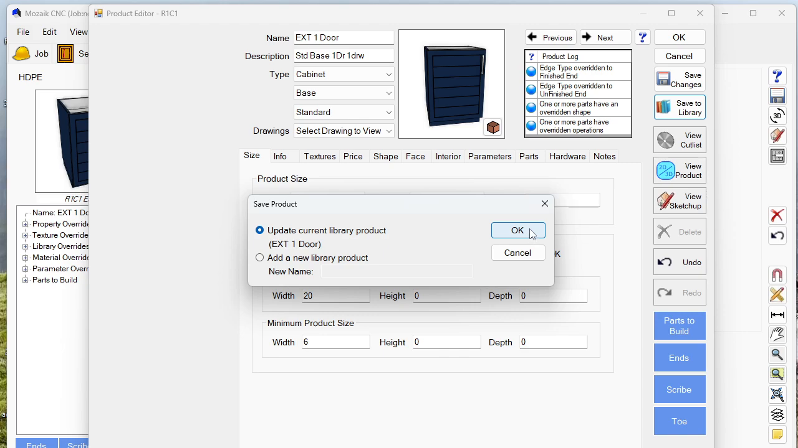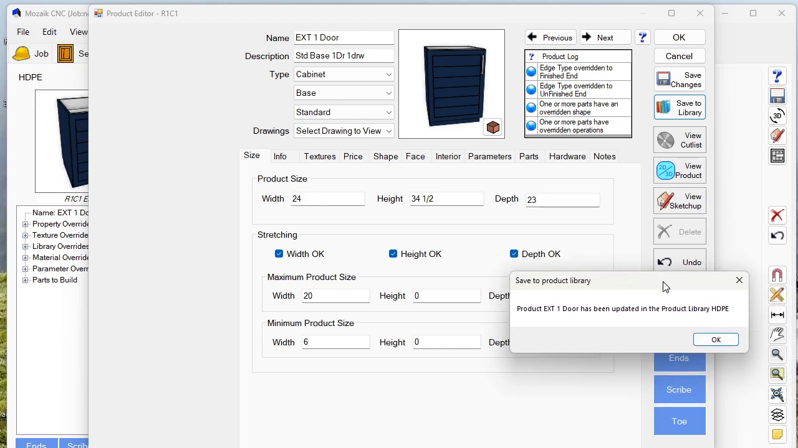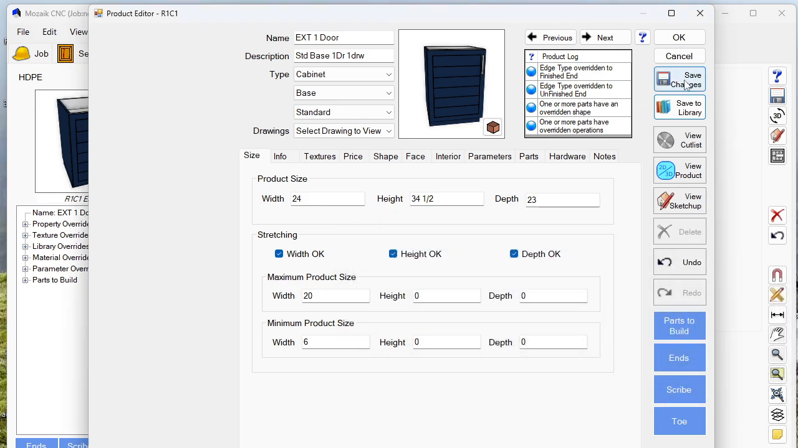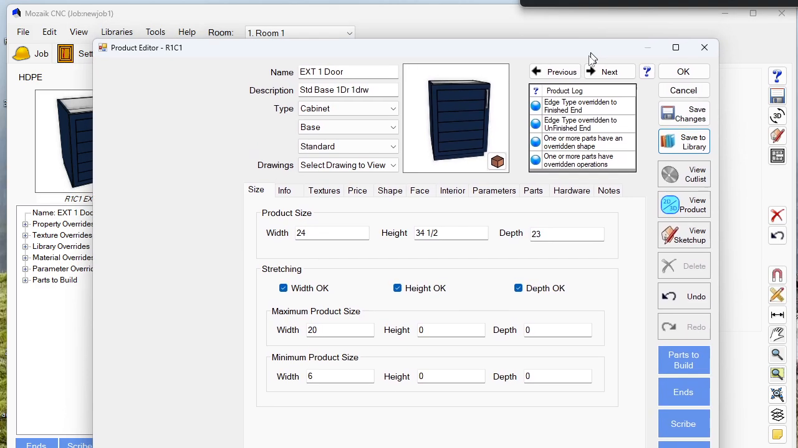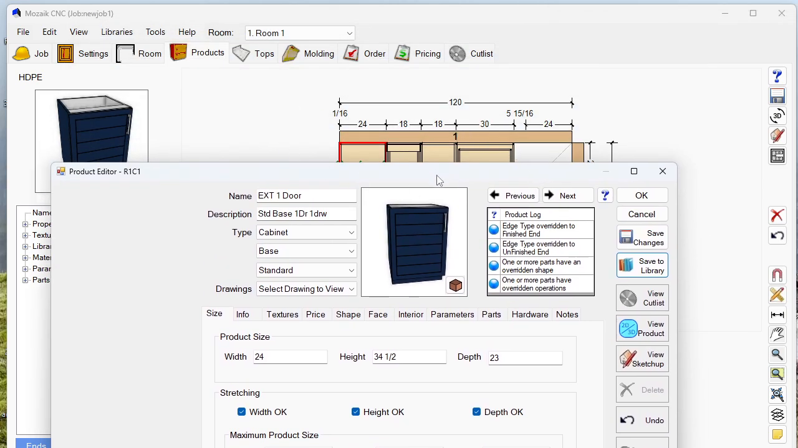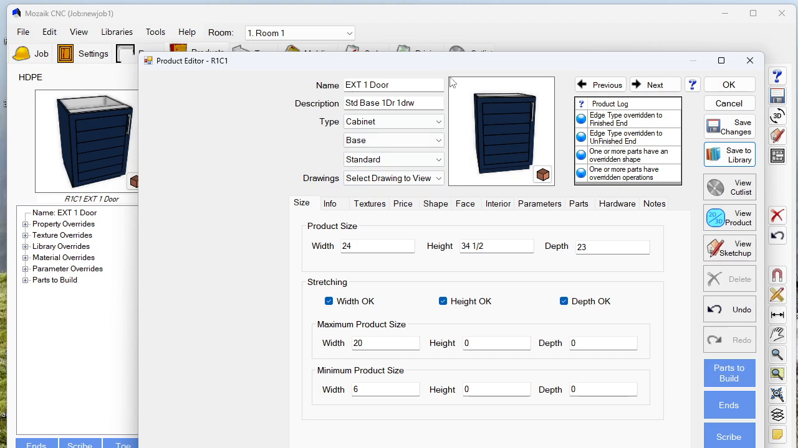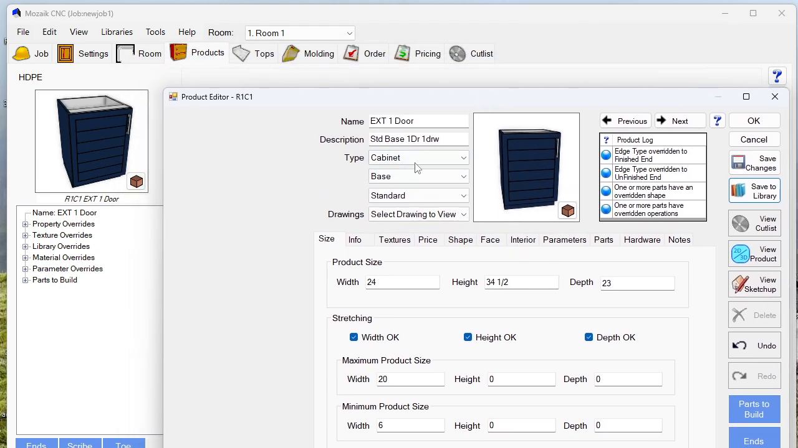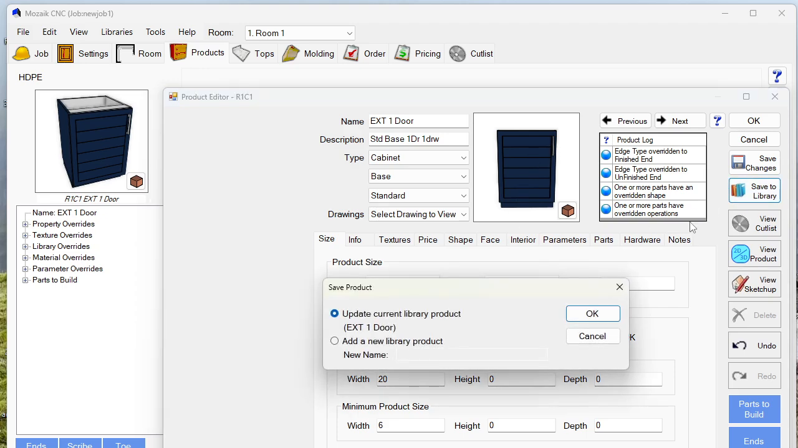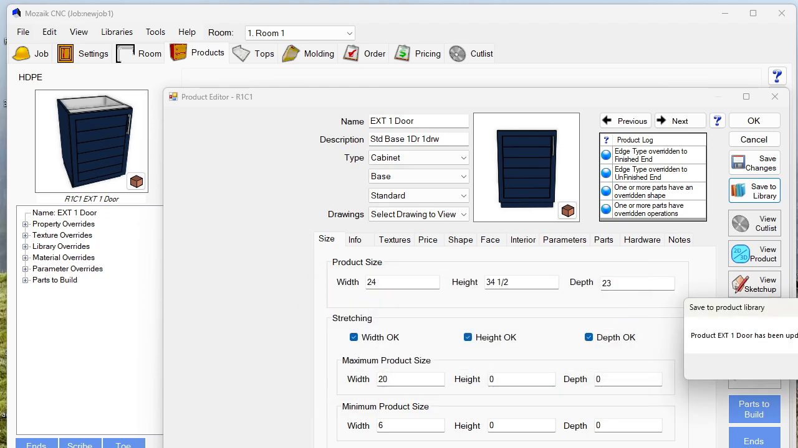And the difference between Save Changes and Save to Library is, when you hit Save Changes, it's only going to save the change in this job right here. So you're not going to save it for the next time you load this item into a new job. To save this item in your library, the way you set it here, you have to hit Save to Library. And you could update the current product, or you can give it another name and add a new product here. So that's very important to understand.